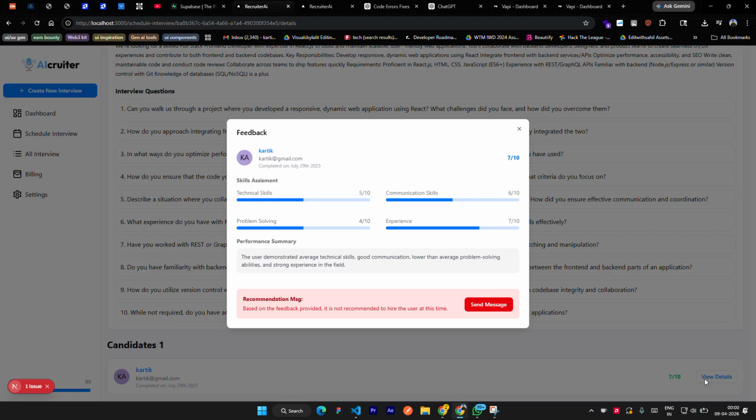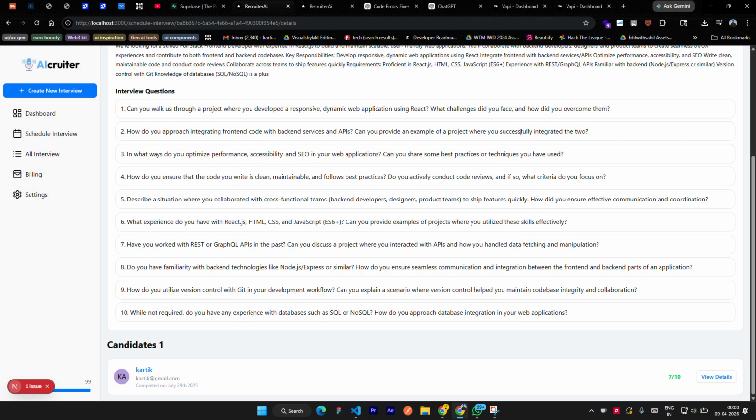Here you can see all the evaluation criteria. Here you see the skill set, technical skills, and communication skills on the basis of their AI judgment and performance summary. And you can see the recommendation, with feedback provided, such as not recommended for hiring the user. So here is the generated feedback of users.